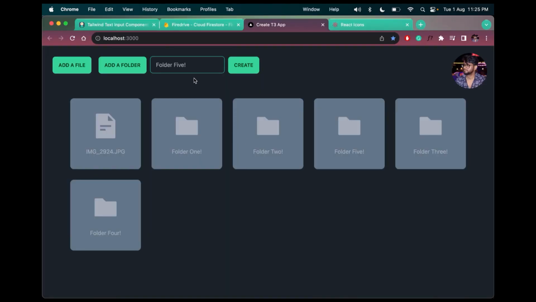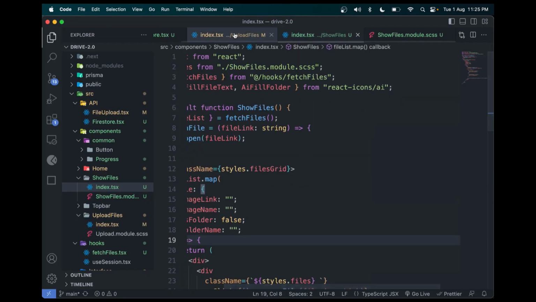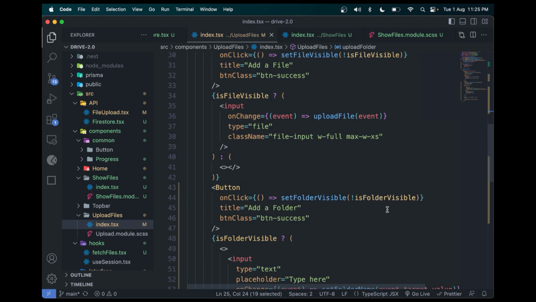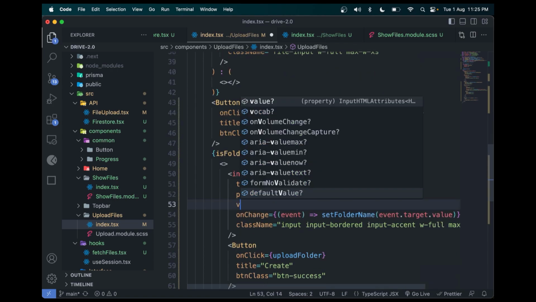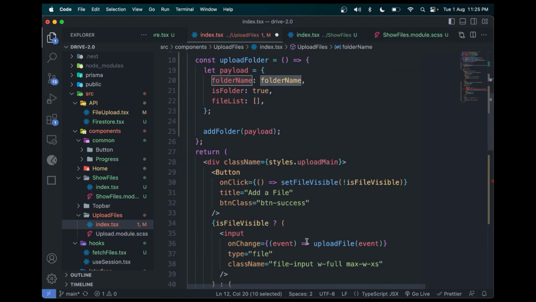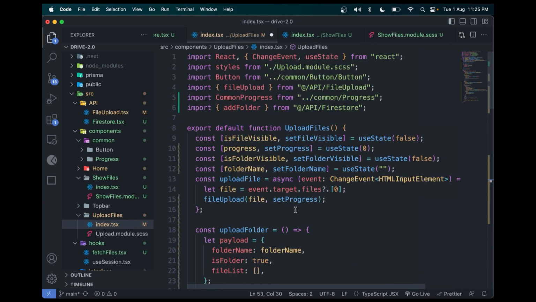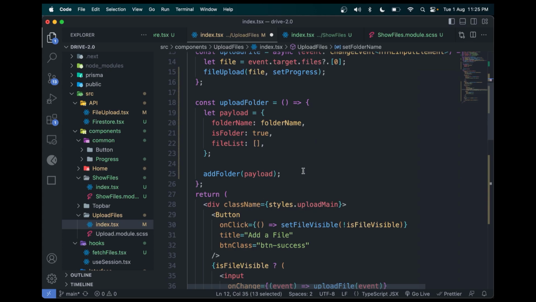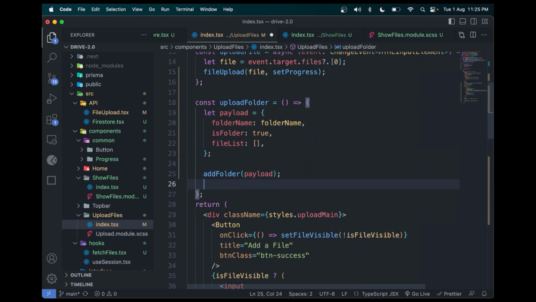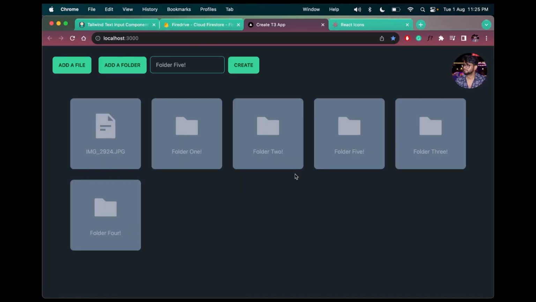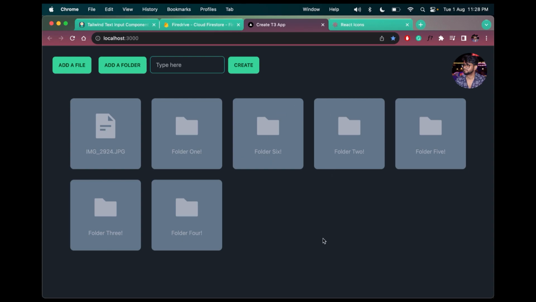Also, we need to clear the input when we create a folder. So we need to add a value prop. This should be equal to folder name. Add it. Now we need to clear the set folder name when we add a folder. So we can just do an empty string. Let me add a 6th folder. Folder 6, create. It will be here. Like so. This is done. Yes, we have all the folders and file.